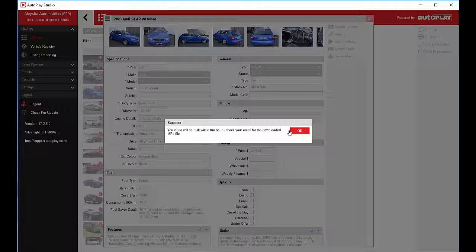Do be aware that each video can take up to an hour to render, and once this process is completed, you will receive a confirmation email. All the required videos can be selected to render at the same time.